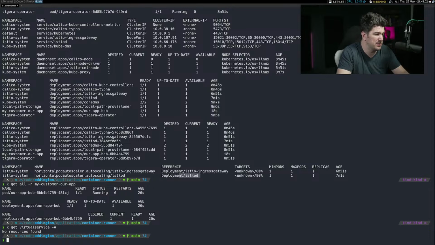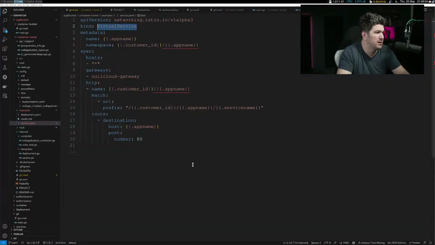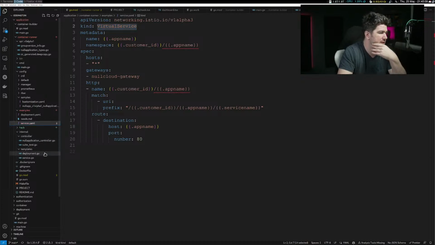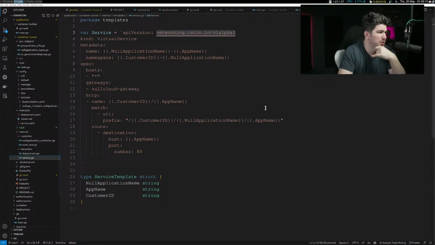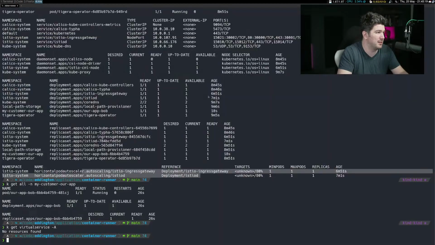Istio is installed. So we're maybe still failing on deploying this virtual service. Let's see. The namespace should be in the same namespace as well.